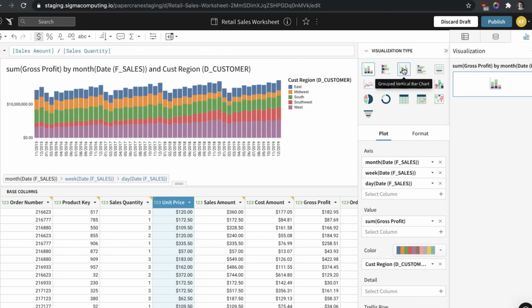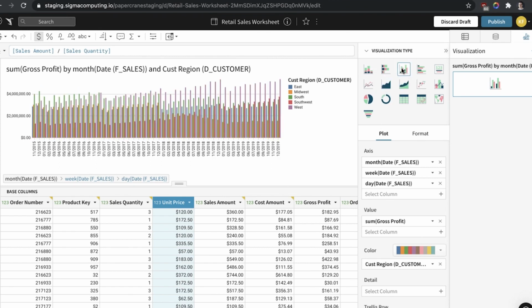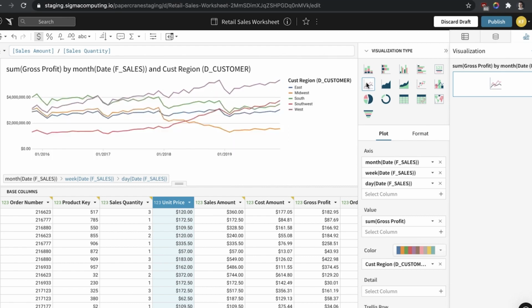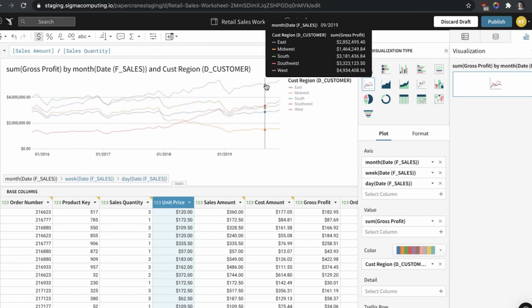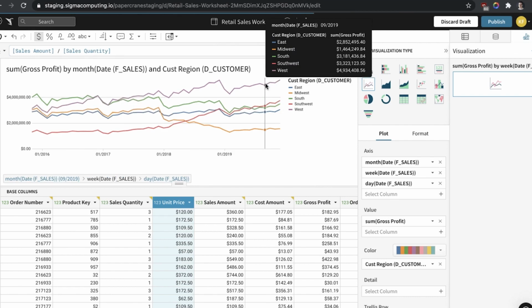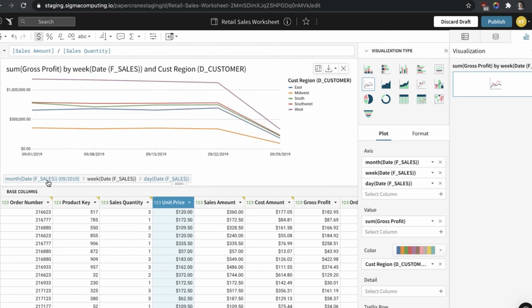And this may look better as a different kind of chart. We could try a grouped vertical bar. I'm not sure that looks the best. Maybe we'll settle here on a line. And again, I can double click on any month to get the weeks and any week to get the days.